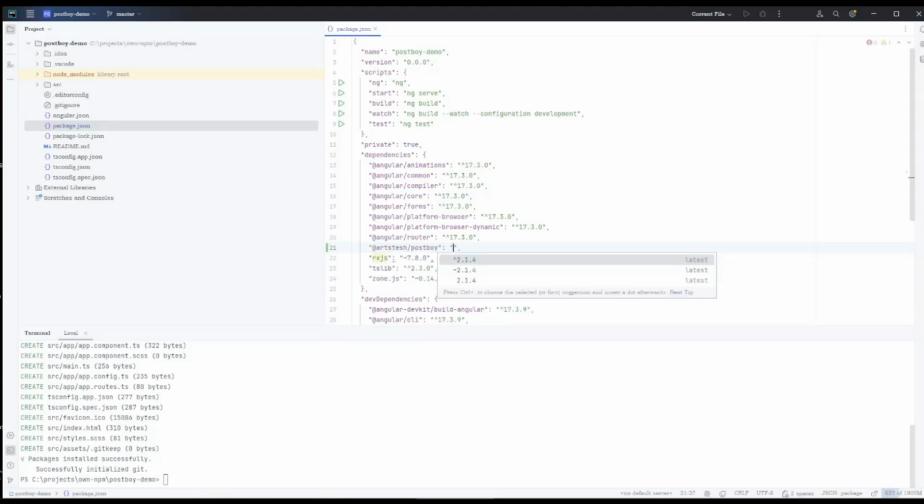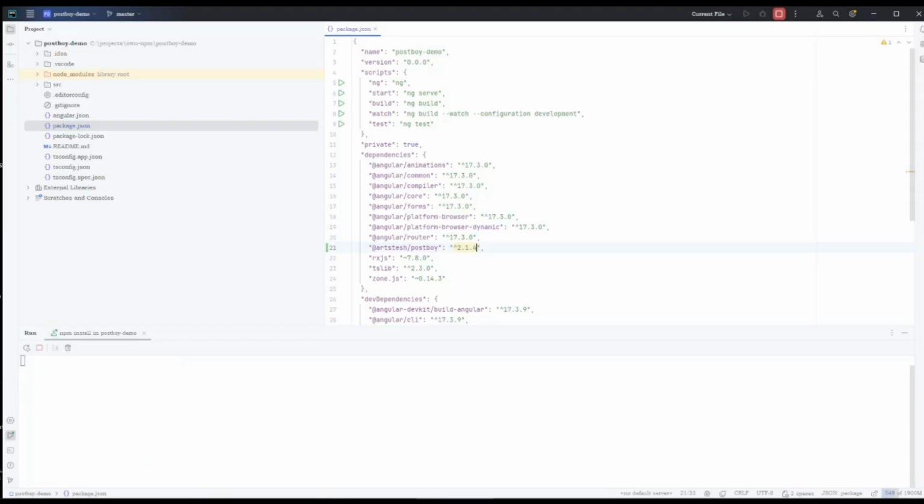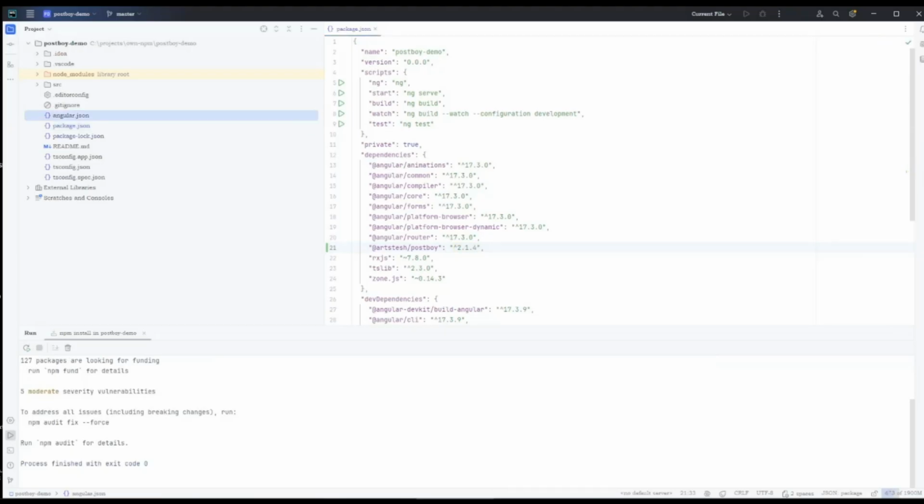Talking about the versions, if you use Angular 16 or less, you should use the major version 1 of the postboy library. For 17 plus, you should use the second version. And install. That's it, we need a bit more preparation.